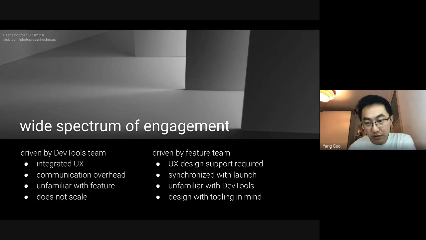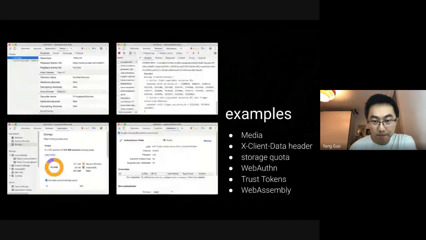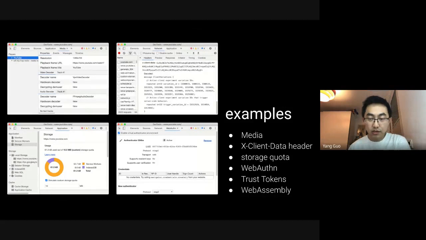If it's driven by the feature team, usually synchronizing with launch is not too big of a deal because the feature teams have it in their hands to drive both the feature launch and tooling launch. But they are often unfamiliar with DevTools, so it's often time-consuming for them.